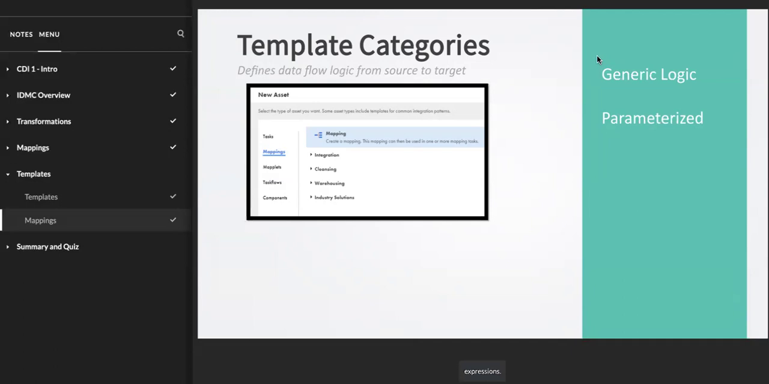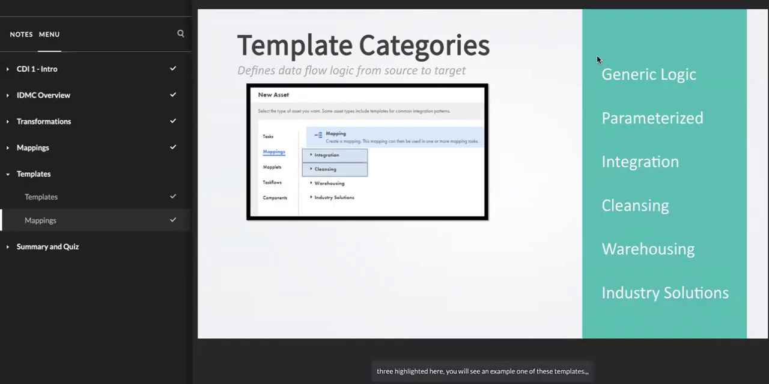You will find the templates under the mapping section when creating a new asset. These templates are separated into categories: integration, cleansing, warehousing, and industry solutions. When you click on any of the 3 highlighted here, you will see an example of one of these templates. After viewing each, you can click on the Continue Course button to continue the module.